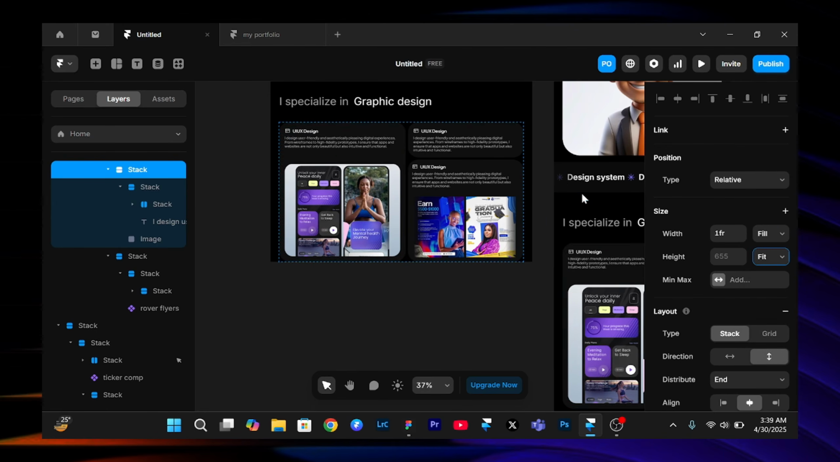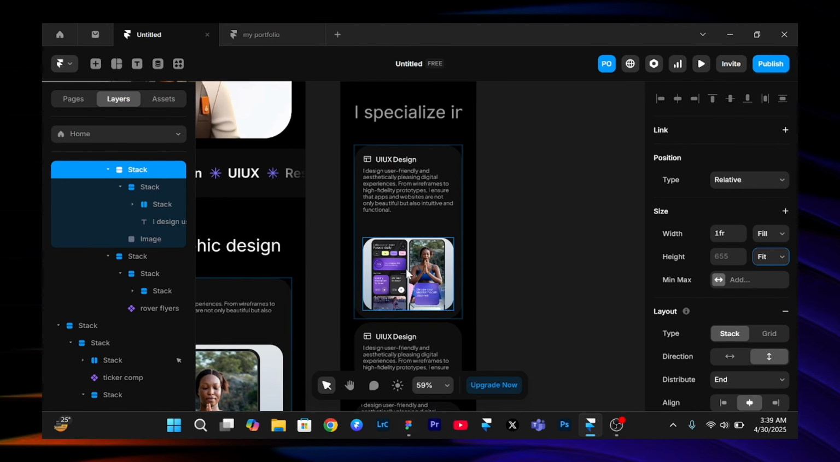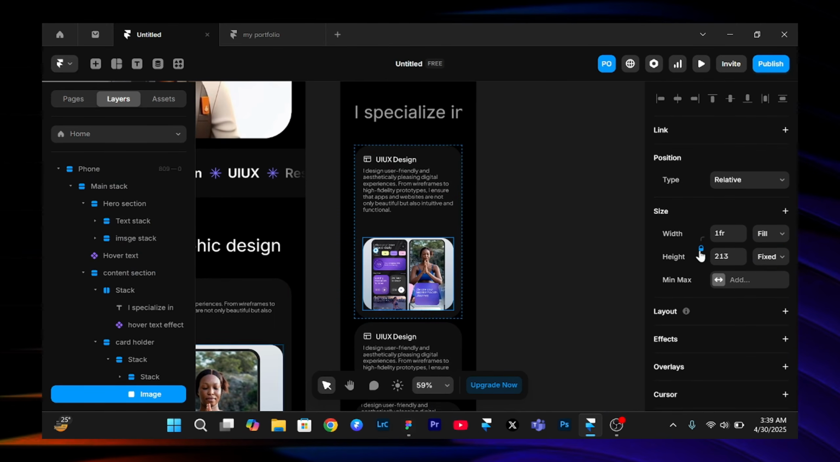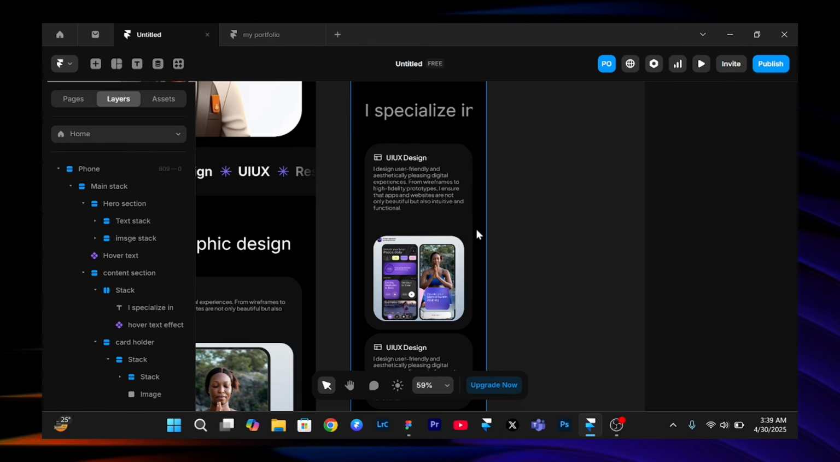So set it to fit content and head back to the design. It's actually looking better now, but we can also resize this. Unlock the aspect ratio, then you can also resize the image to somewhere around here. But if you look at this, the gapping between both sides is actually too much for a mobile application.